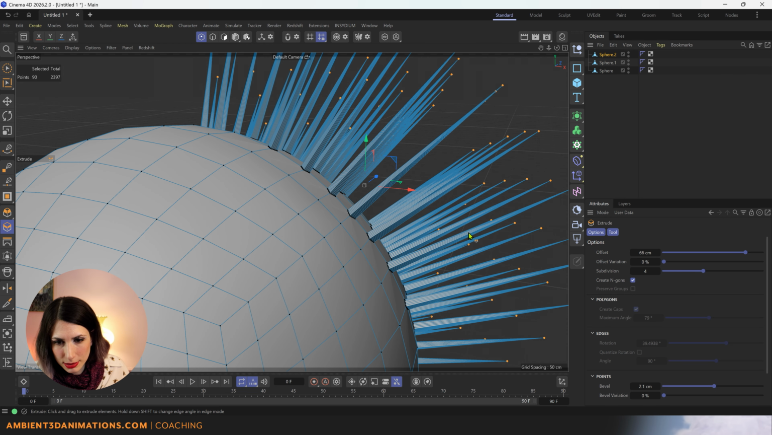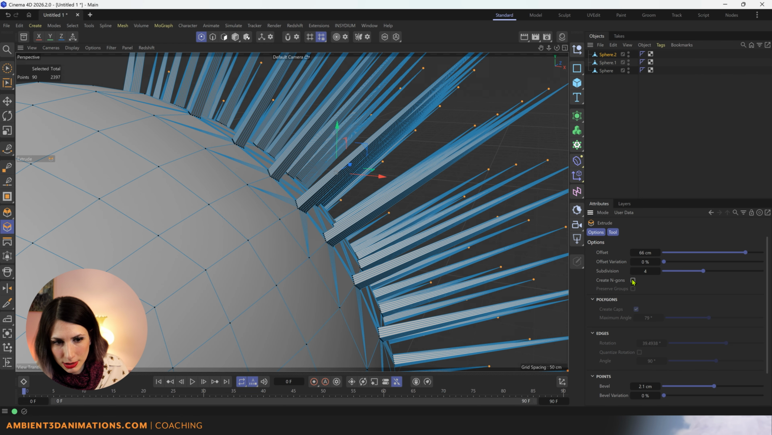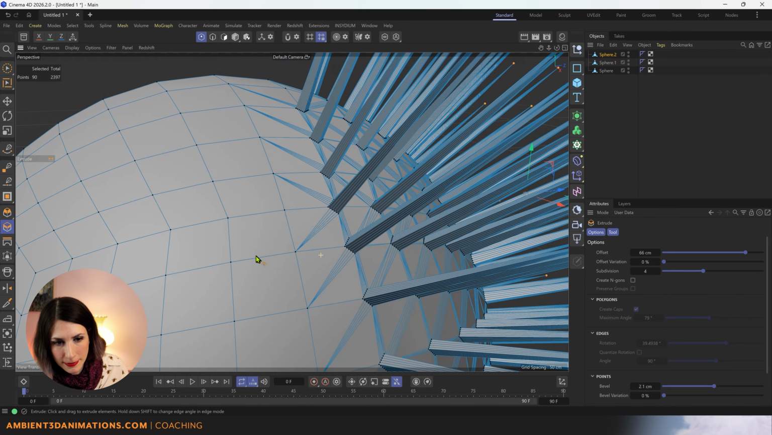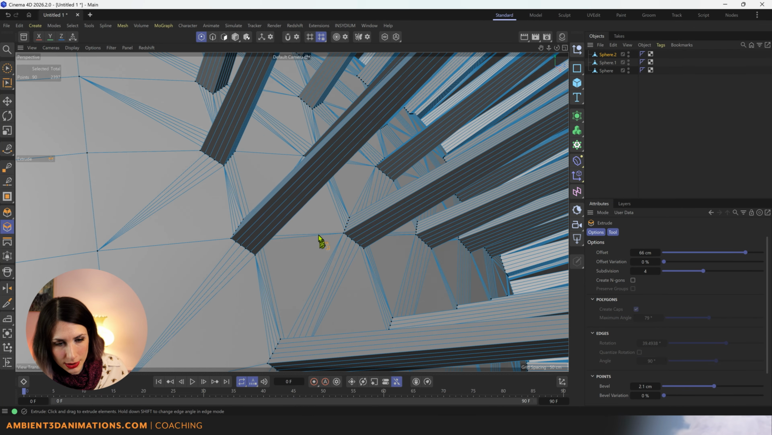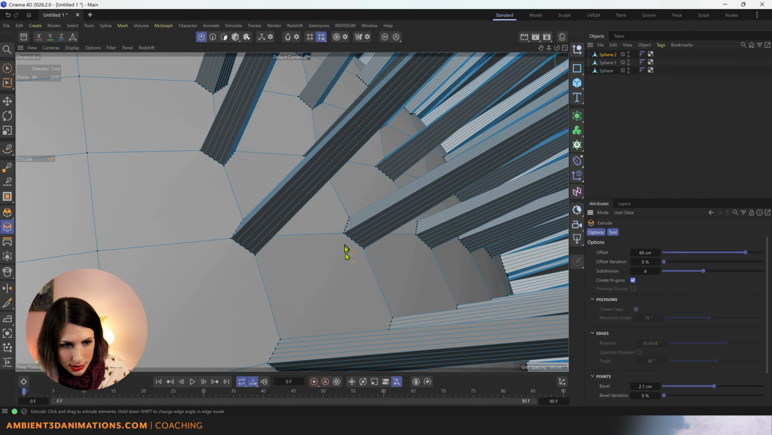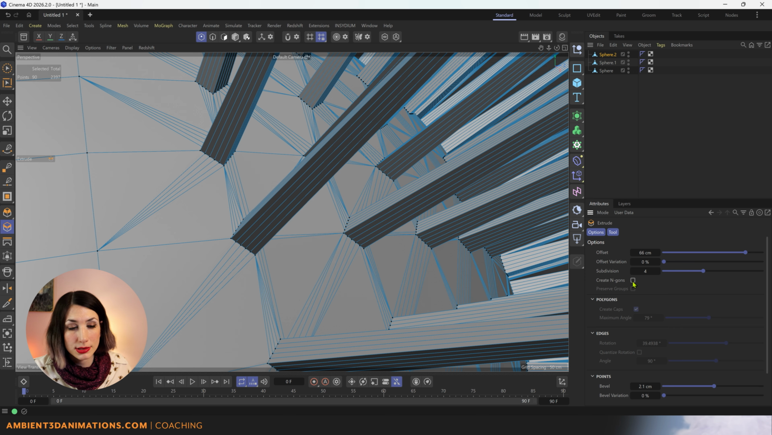And I'm going to turn off this create n-gons here for a moment. So when you have create n-gons turned on when you're extruding points, that's referring to creating n-gons in here. So when I turn that on, you can see that these are n-gons. If you turn this off, you'll see all these little edges in here. So you have an option on how you want to control your topology, which means your polygons, your edge flow, all of that on your model, your surface, basically. That might be a new terminology to you.